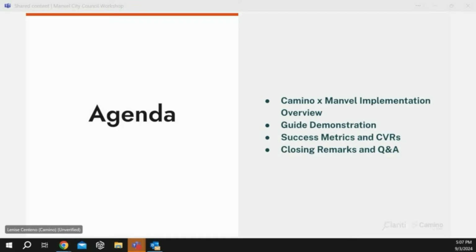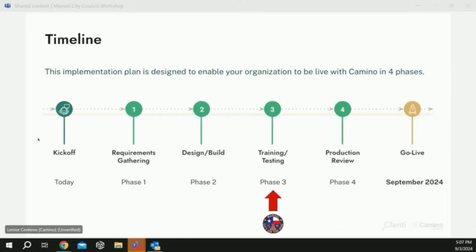Okay, great. As we get into that, a quick overview of where we're at. Our approach to implementation is pretty straightforward. We like to break the process into 4 simple phases: requirements gathering, design build, training and testing, and then production review. I've made note of where we are today with the city's implementation. We are in that training and testing phase.